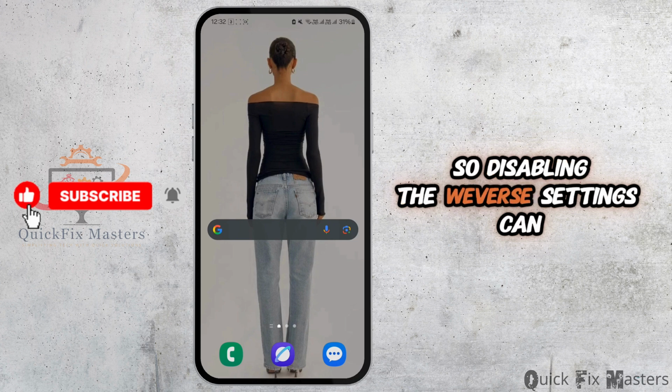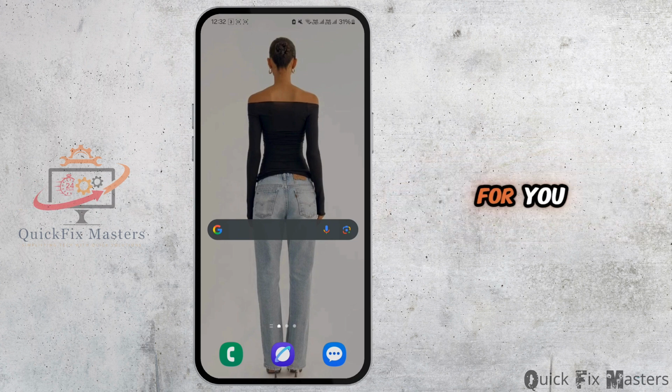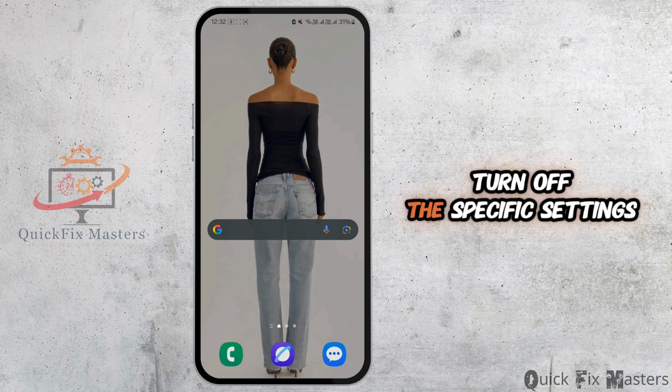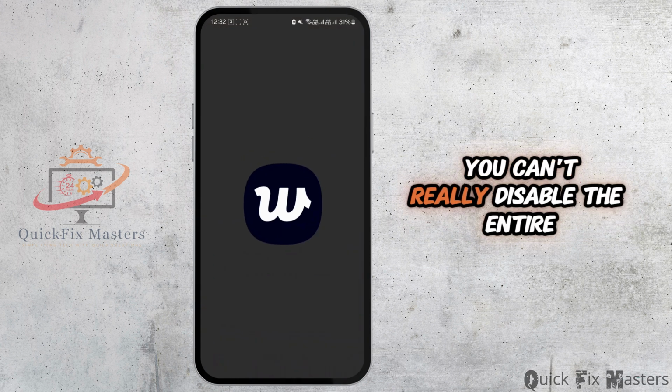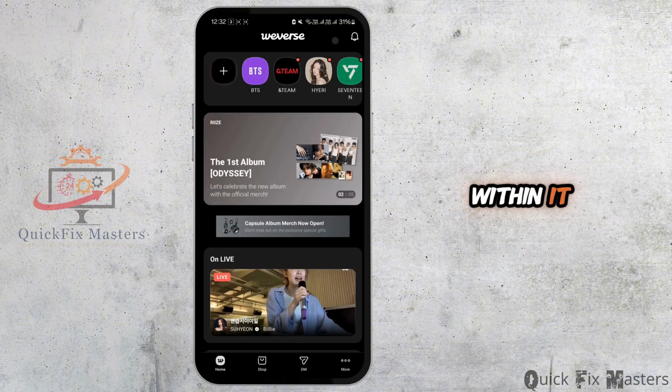So disabling the Weverse settings can include several meanings. Here are some options for what you might want to do in the Weverse app. So you can first go ahead and customize or turn off the specific settings. You can't really disable the entire settings menu, but you can change individual settings within it.